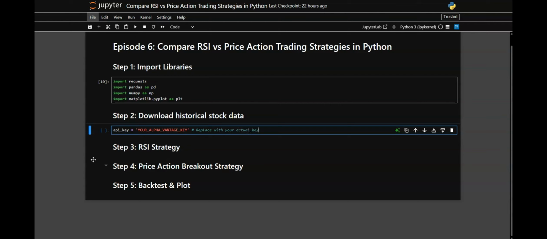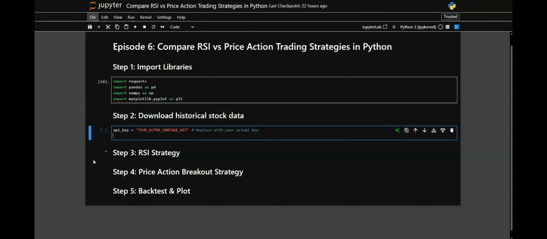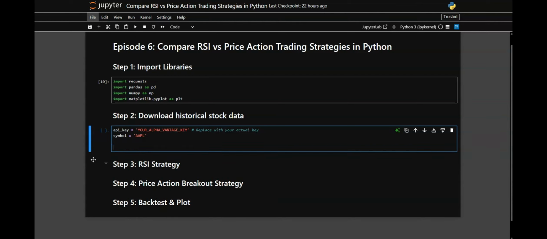Okay, the next thing we're going to do is SYMBOL equals. Now here we want Apple stock, so we're going to use the ticker for Apple, which is AAPL. And again, I'm going to put a list of tickers in the description below, so if you want to do other tickers besides Apple, you can.